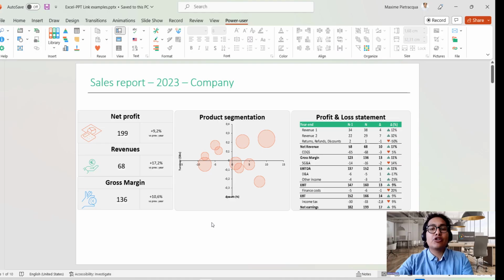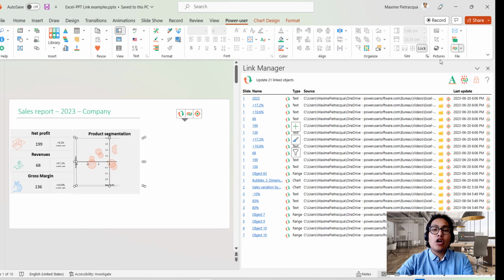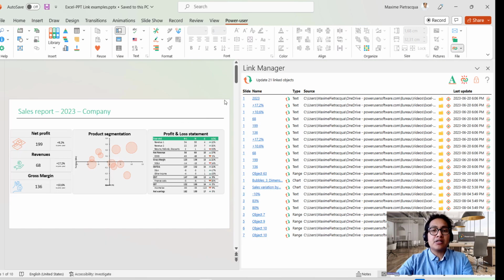If you have multiple links in your presentation, I invite you to use the link manager that you can access by clicking on an object with a link right here with this button, or with this other button right here. Once you click on this button, you will see a new pane that lists all the links between Excel and PowerPoint by slide. You can update the links individually with these buttons or all at once with this big one.